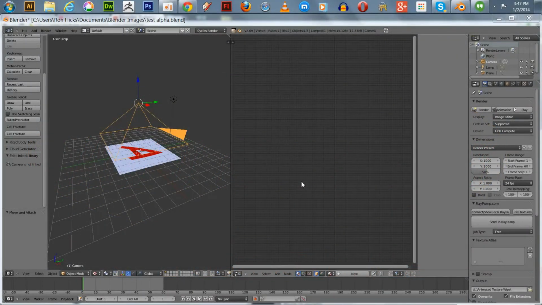Hello everyone, and welcome to another one of my Blender tutorials. What I'm going to demonstrate here today is what I call an animated texture wipe.